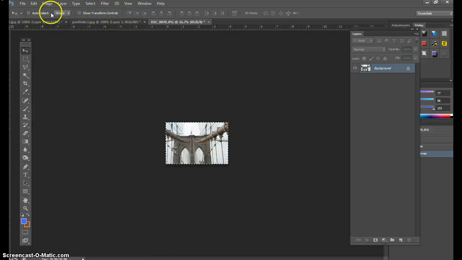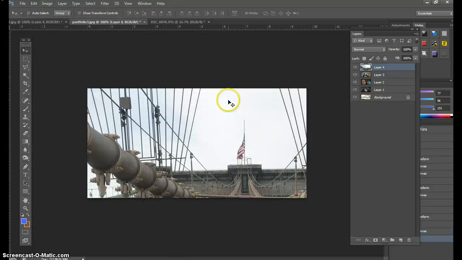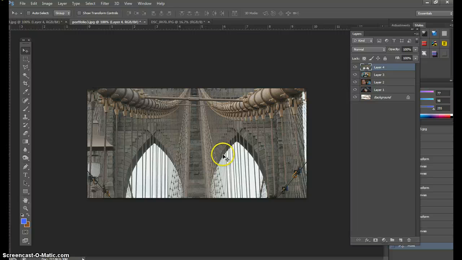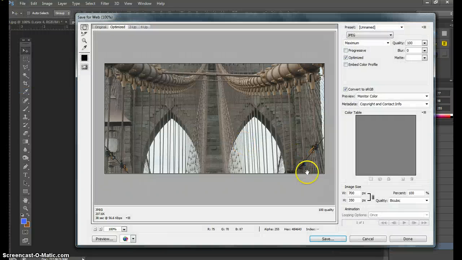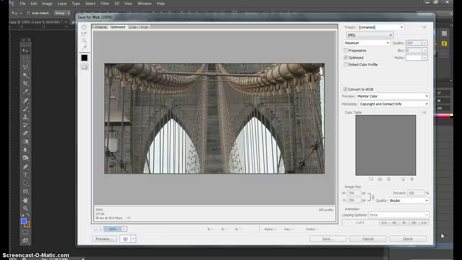Select all. Edit, cut. Go into the bigger image. Paste it in. There's the Brooklyn Bridge. Let's move it around. You know what? Let's leave it like that. That's fine. We'll go to File, Save for Web. Save it. We're going to call this Portfolio 6. Mind you, we have 6 portfolio images. This is our 6th one. So I'm going to save this as Portfolio 6 JPEG.